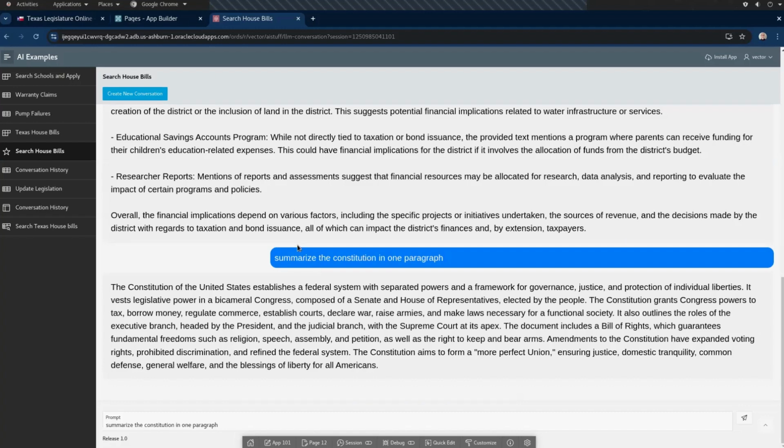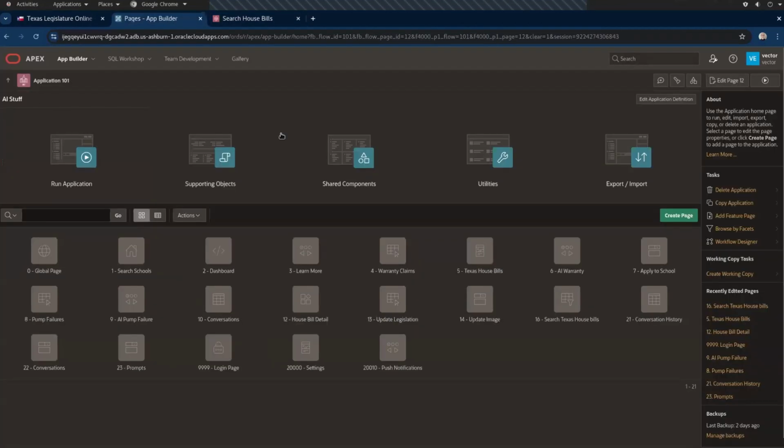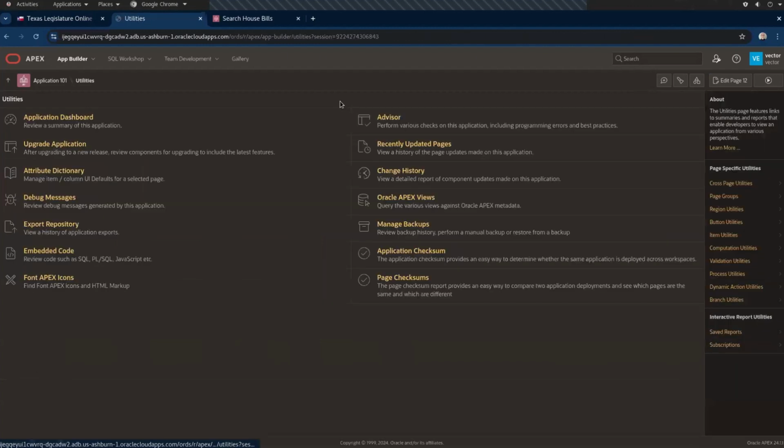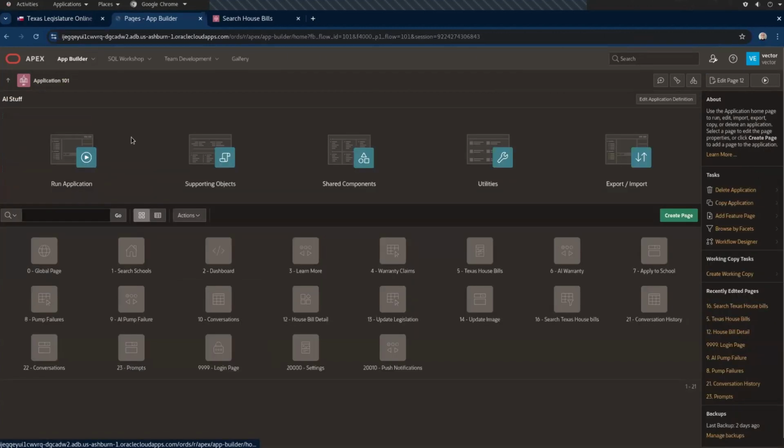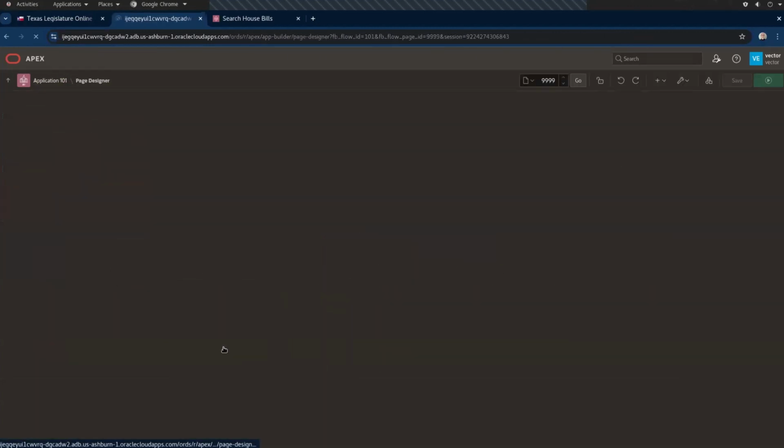So what's the wiring underneath here? If I go to utilities, whoops, let me go to page here. Let me go to the login page.